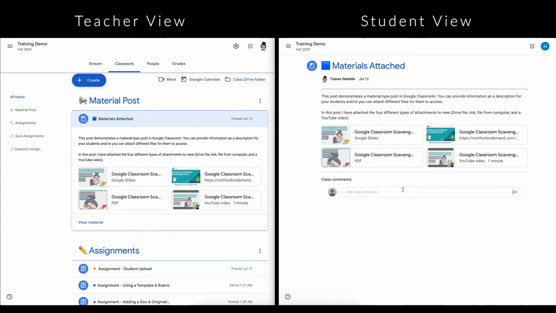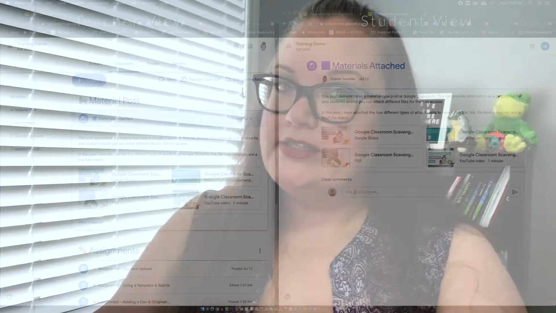And it brings up the whole file here, and they're also able to make class comments on it if they would like to. So for example, if they had a question about one of the pieces of material that you provided, they can add a class comment, and that will be seen by all the other students in the class.